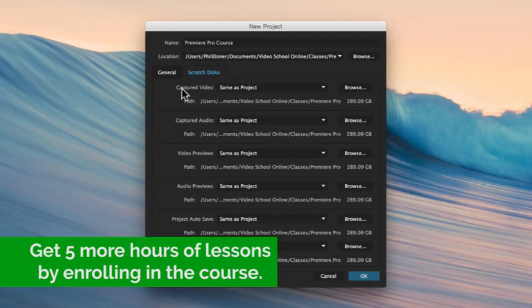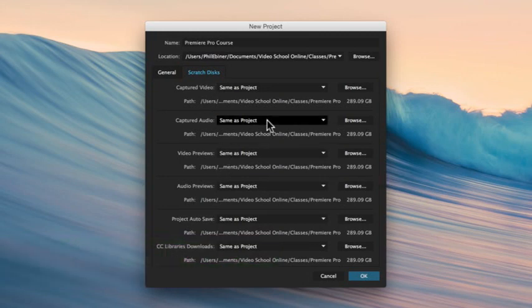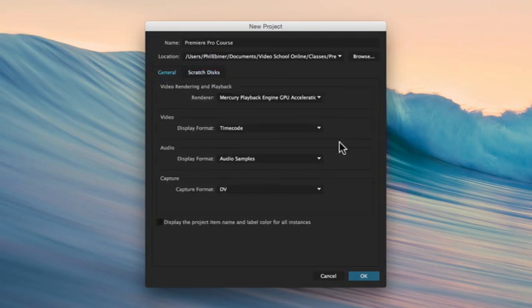For Scratch Disk, this is important though. For me, I typically save all of this same as project. What this means is the video, the renders, the previews, these are files that Adobe Premiere Pro creates when you start a project, when you add effects, when you make changes, when you auto-save your project. I like all of those files saving to where my actual project is. I don't want it on some back library of the computer. I want it easily accessible. So I always choose same as project for these. When you're happy with your settings, with the name and with the location, just click OK.